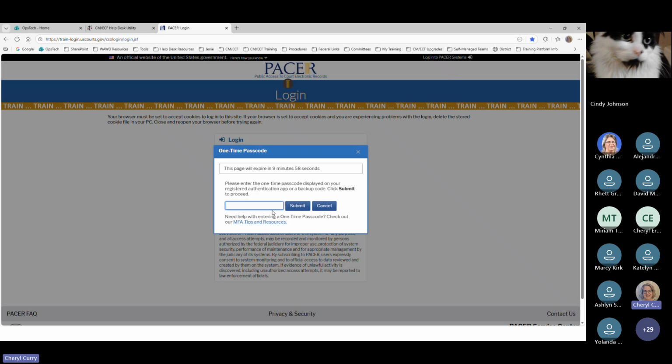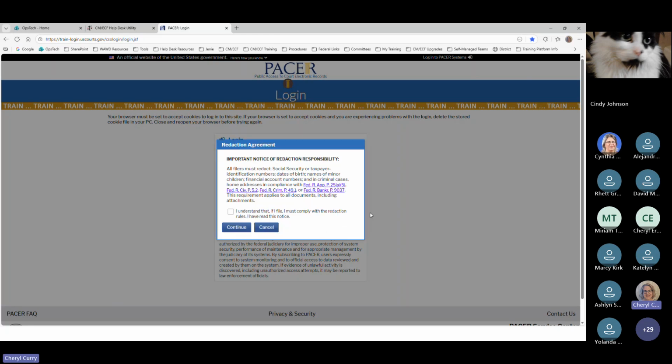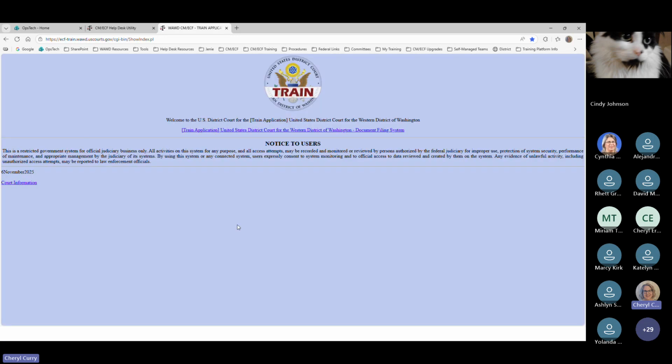And if you have multi-factor authentication on your account, it will ask for that code. So let me pull that up here. And every time that you log into the system, it is going to ask you to acknowledge our redaction policy. So every time you log in, you'll just check that box as a reminder to redact anything that requires it before filing and hit continue.